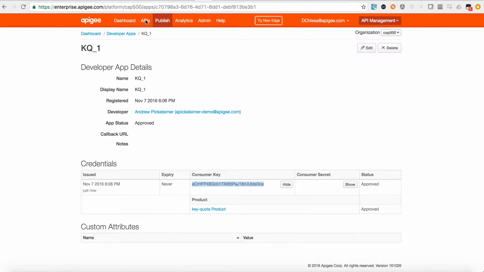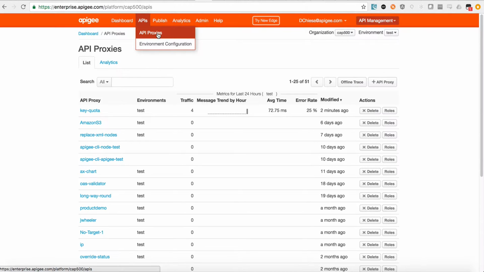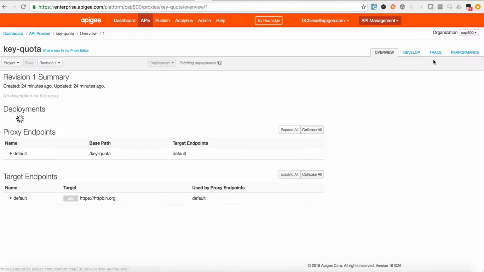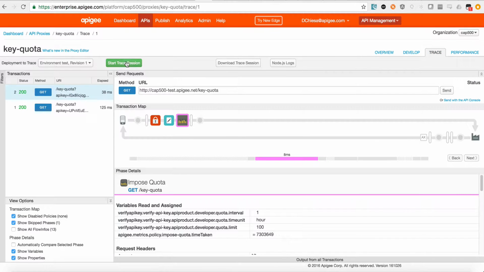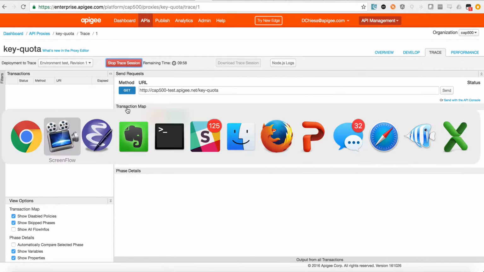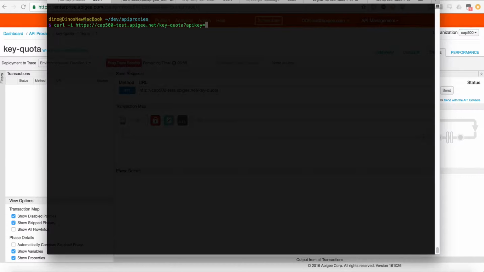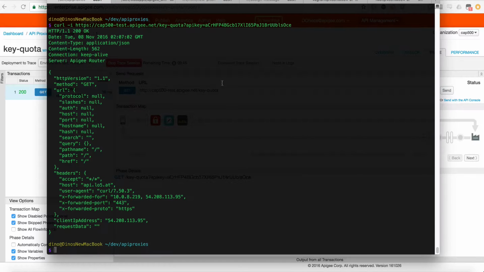And now what I can do is go back to the API proxies, the deployed API proxy, the key quota, and turn on tracing. So let's start a session. And we'll flip over to a terminal window and invoke that API proxy. So here is the DNS name for that virtual host. Here's the base path. I specify the API key. And sure enough, that request works.